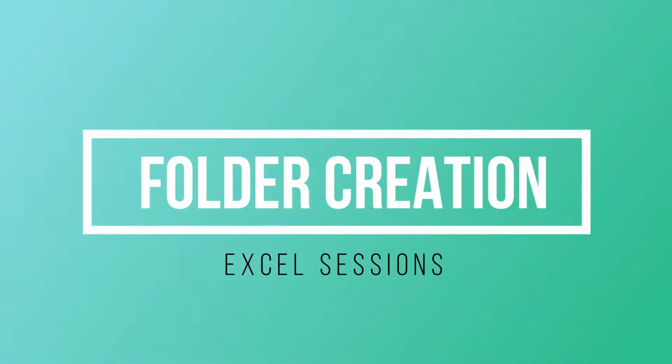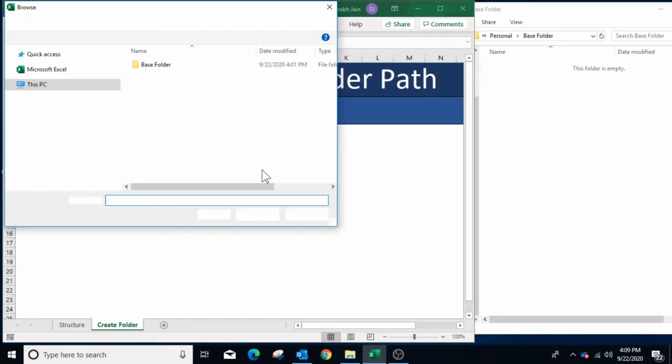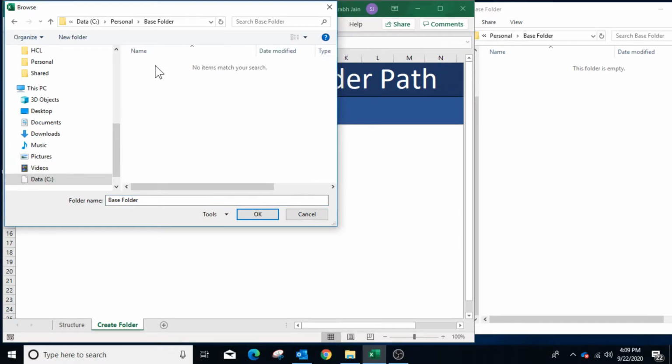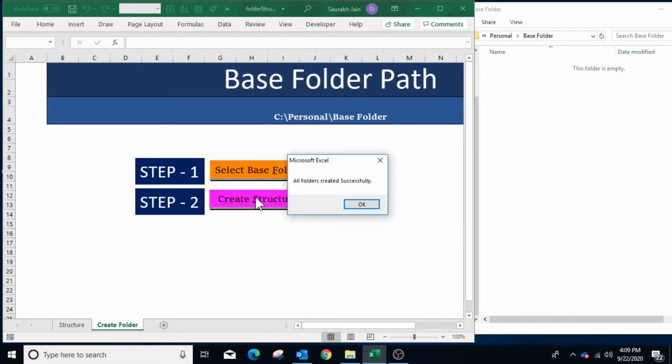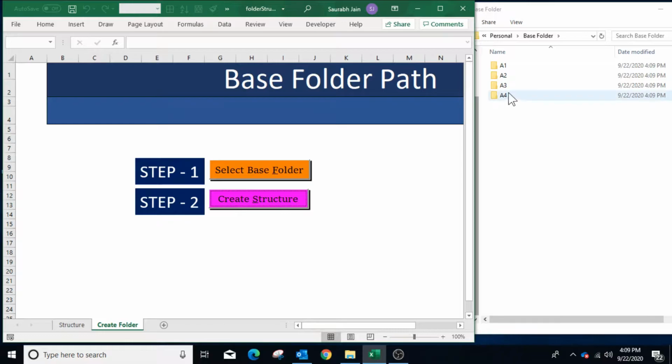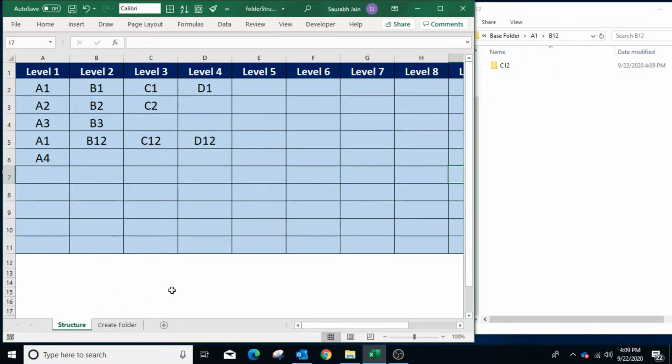Hello everyone, welcome to my channel Excel Sessions, and today we will learn how to create multi-level folder structure in a couple of minutes using VBA. This functionality will make your life easy if you are creating folders manually in your daily activity. Using this functionality, you can create folder structure at any level.